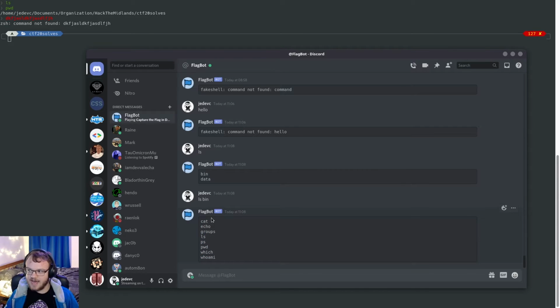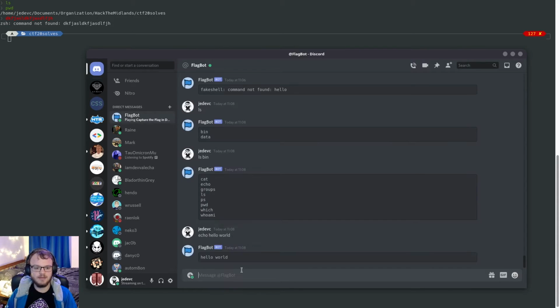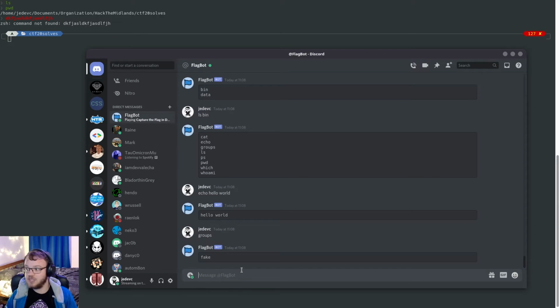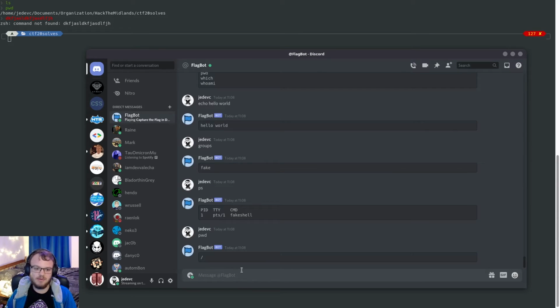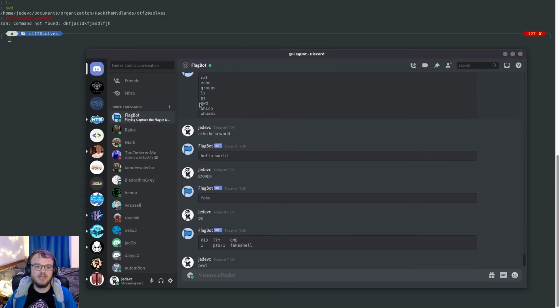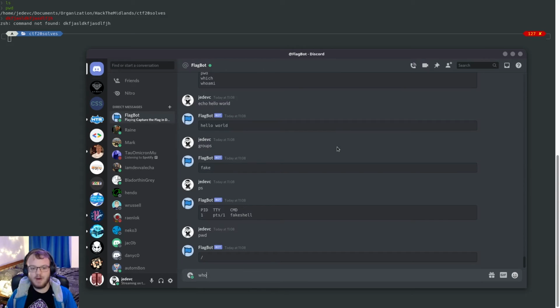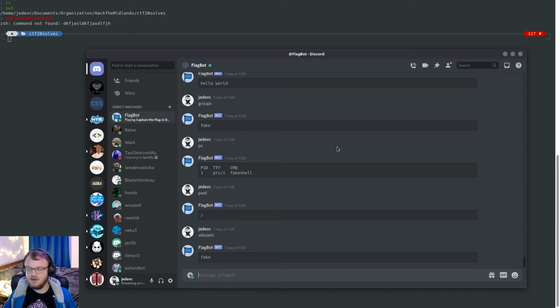So we've got cat, which will print out files. We've got echo, which will echo things back to us, like hello world. We've got groups, which just says we're in the fake group. Cool. PS, we can see what programs are running. There's only the fake shell program running. Print working directory, we're in the root directory. And some other stuff like whoami. So we are the user fake in the group fake running the program fake shell.